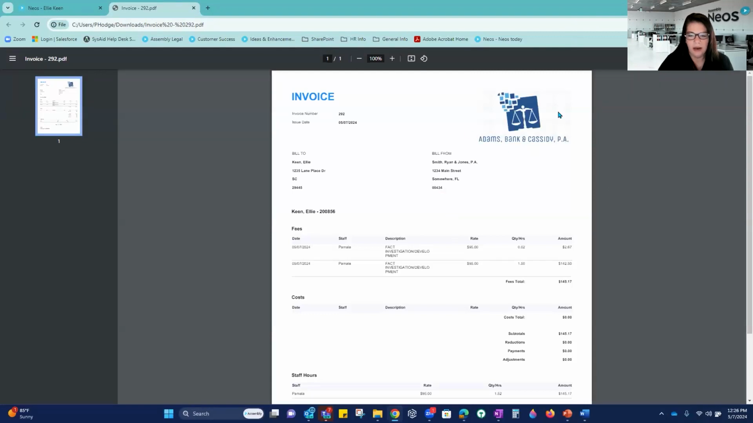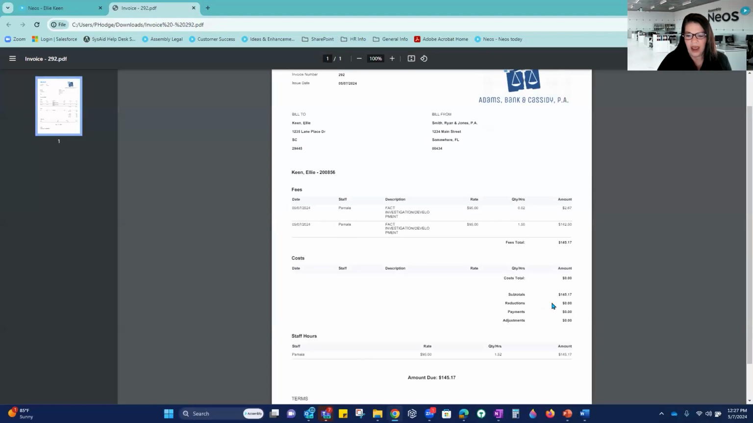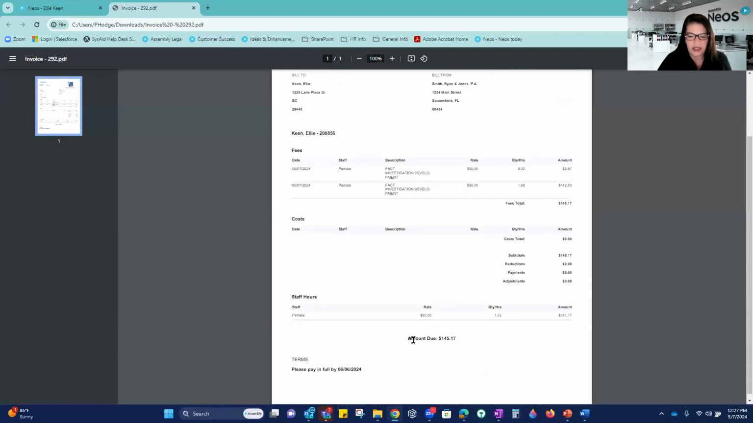It pulls in my firm logo, who it's being billed to, who it's from. It gives the dates that the entry was done, the description of what was being done, my rate, how long, and then the amounts. If I had costs, my costs would populate here. Here I have my subtotals. If I had made any reductions, payments, or adjustments, they would reflect here. And this is the total amount of the invoice due.